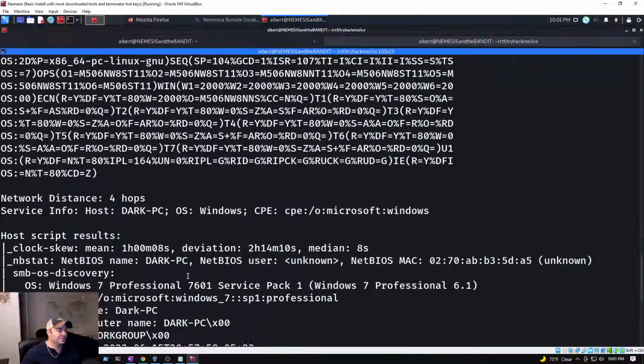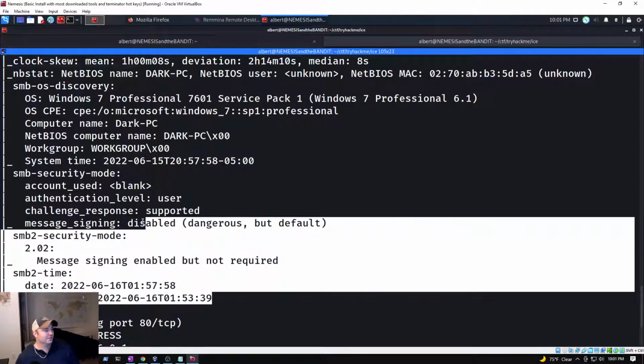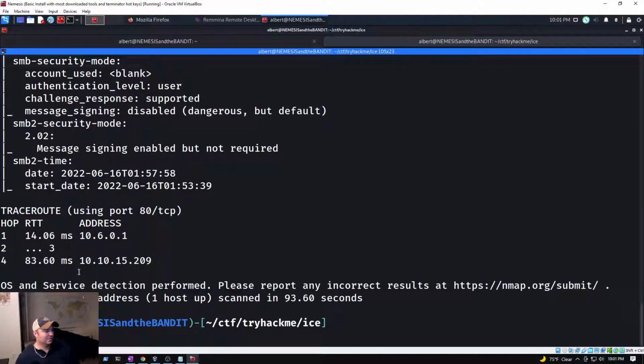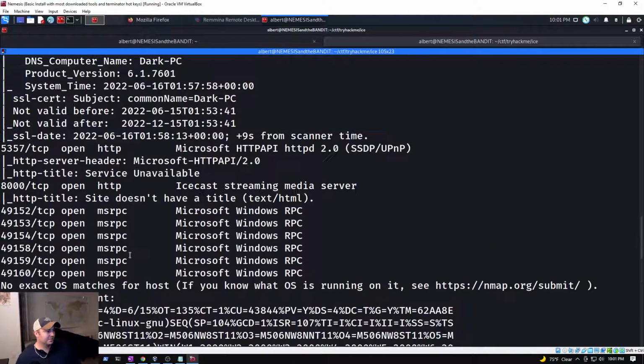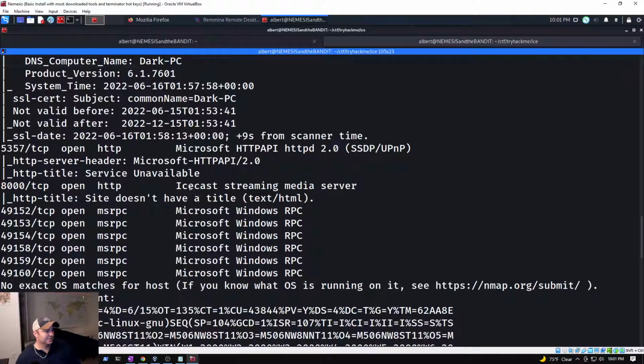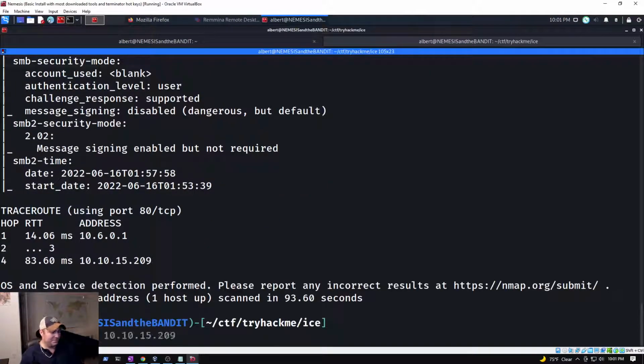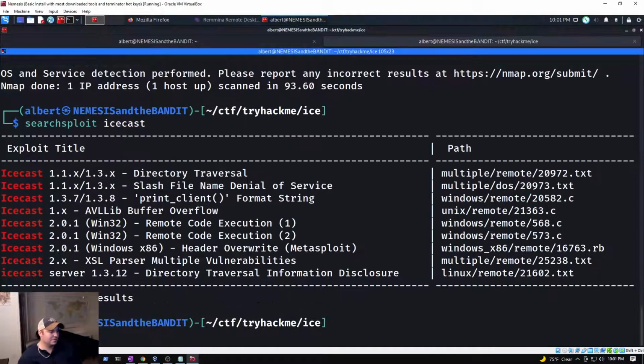Also, let's just see if we can find a searchsploit for it real quick. Alright, yeah, we got SMB open too. We can check for EternalBlue. So traceroute. Where's Icecast? That's on port 8000, wasn't it? Yeah. It doesn't say the version. Nope. So let's see. Just do searchsploit Icecast. Oh, look at that.